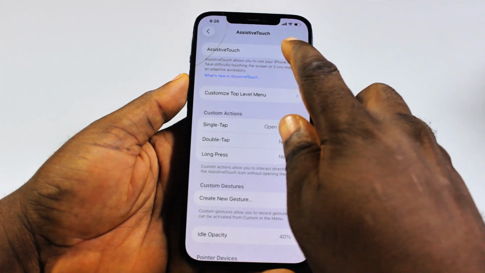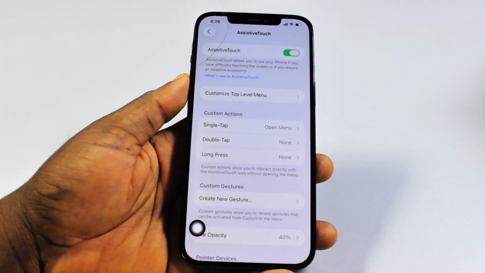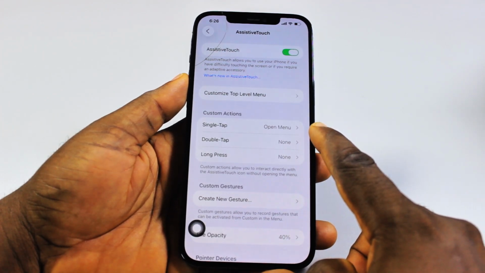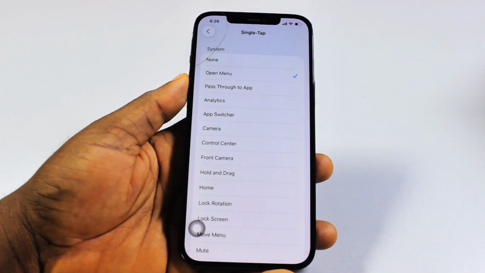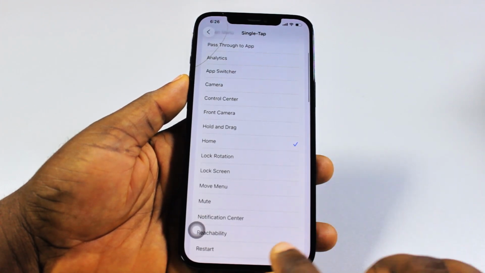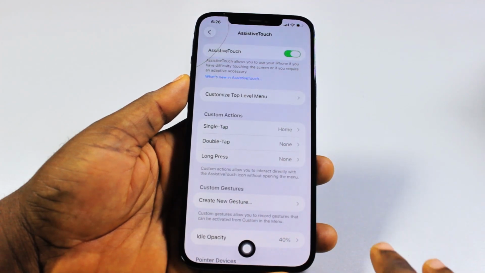Turn on assistive touch. Then you need to customize the home button. What you want to do here is come to custom action and click on single tap. Then under system, scroll down and click on home. Now go back. Position this where you want to put your home button.